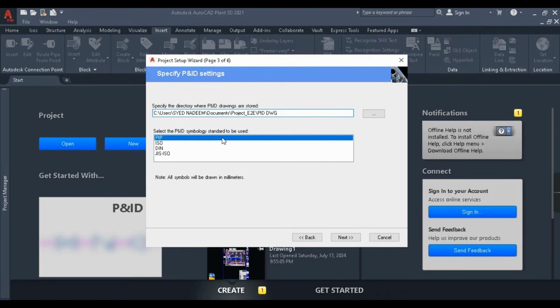And next we have symbols. See, this PIP is nothing but Process Industry Practices, which is normally used as the US standard. If a project is based on the ASME standard, you can use this PIP. Then we also have ISO, that is the International Organization for Standardization. This is mostly used if a project is based in Europe, if I'm not wrong. And then we have the Dutch Institute, or something like that, that is the German standard. Also, we have the Japan Industrial Standard.